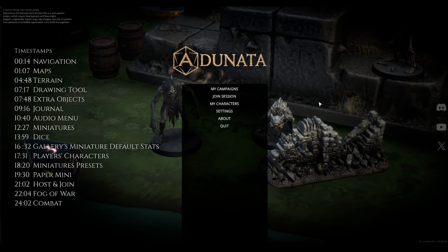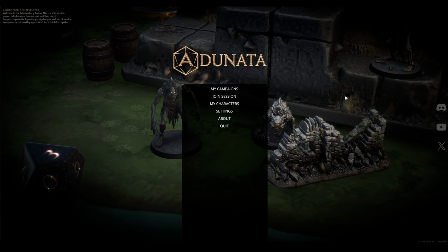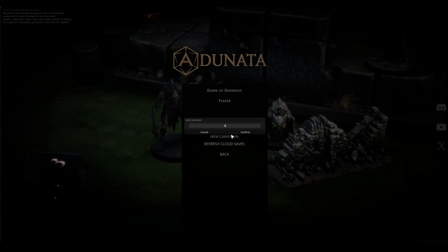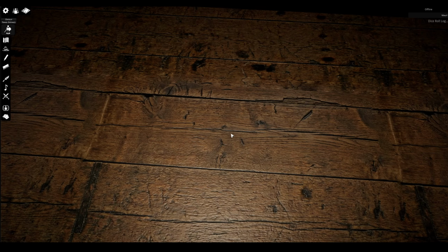Let me show you around and explain how to make the most out of this VTT. As GM, here you will find all your campaigns. Let's actually create a new one. So, here is our table.